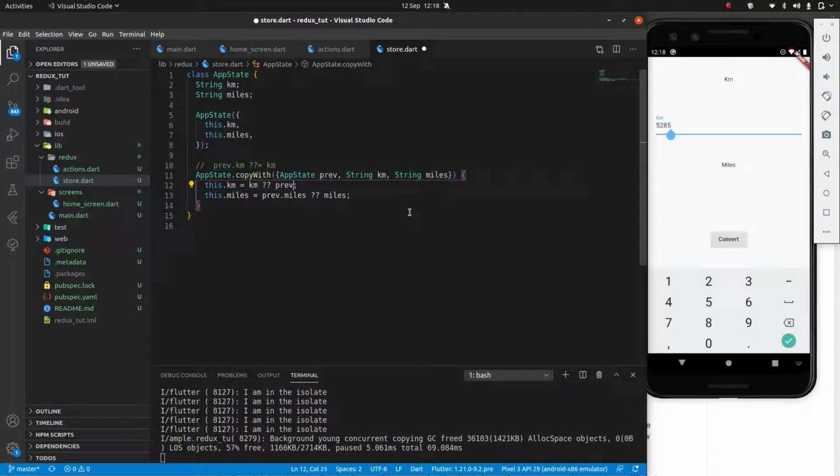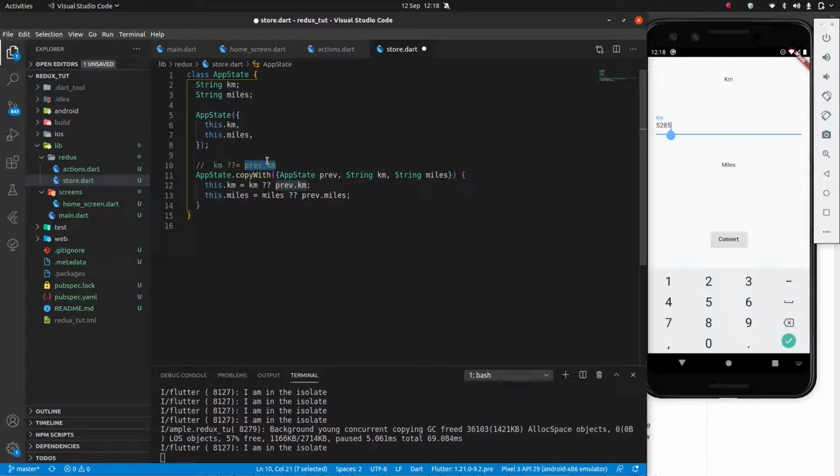Km prev.km, miles prev.miles. So if I had, and let's just fix it here as well. If I had it like this, I would set kilometers equal to the previous kilometers, which then I'd be setting equal to this.km, which I mean is fine.